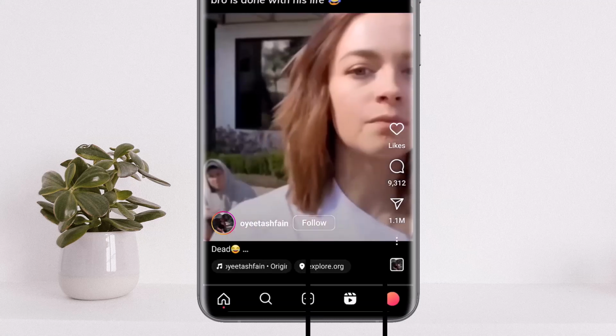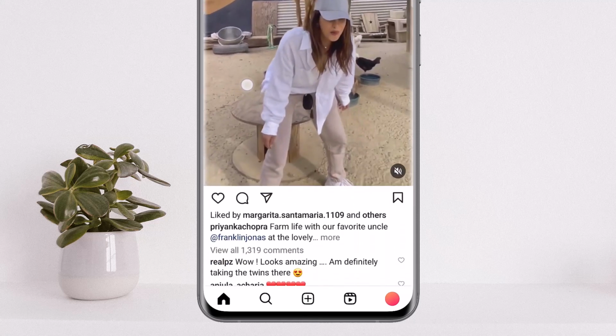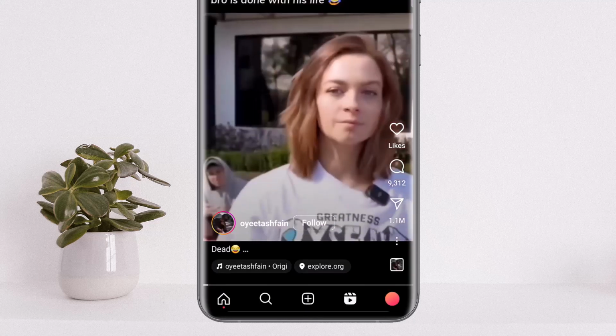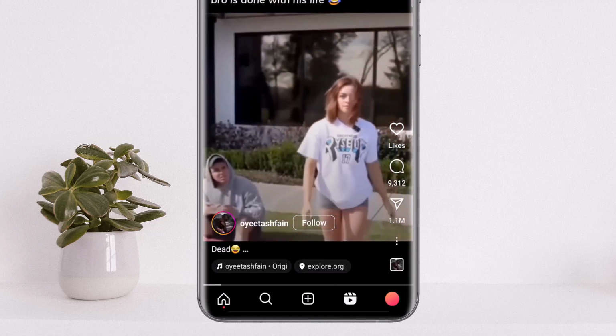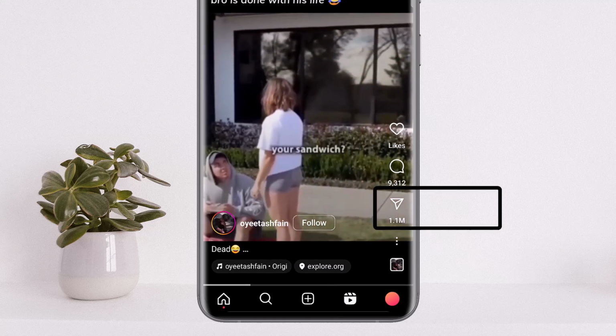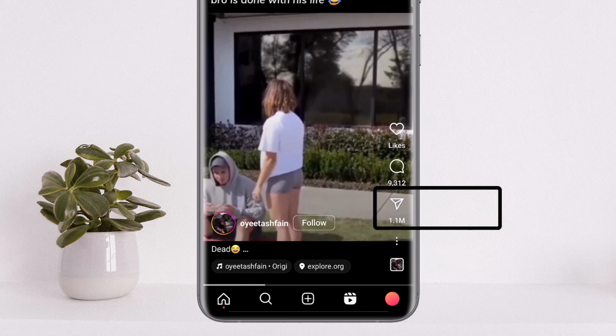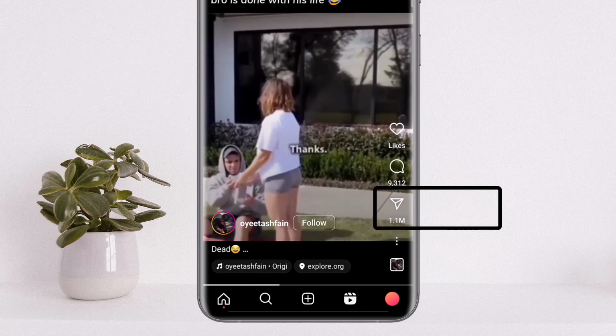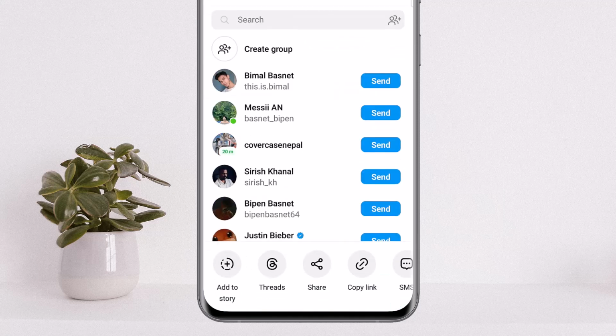Now suppose you're just watching a reel, either way, whether you are watching a reel or you are here on the Reels section, what you want to do is tap on the little share icon that you can see at the right hand side, the paper airplane icon, below the comment icon. Once you tap on it, you'll get these options, and then you want to select the add to story option.